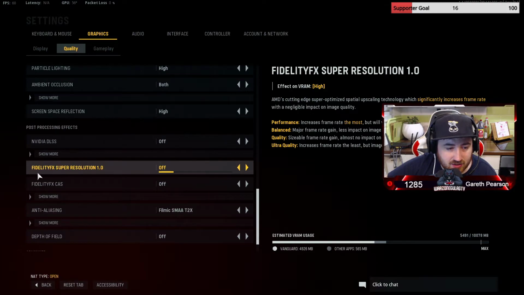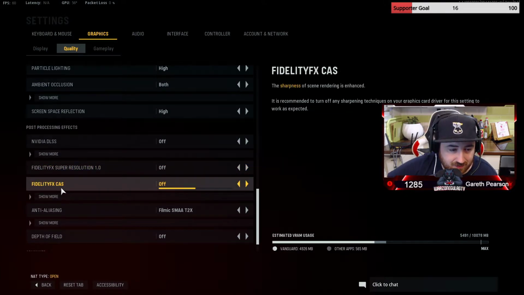Next one here is the Fidelity. I don't even know. Super resolution. Turn this off. There's no point in having it. This one as well, the CAS, turn that off too.